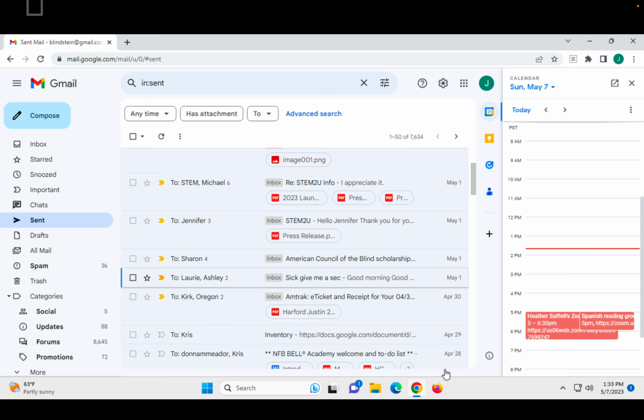So right now I am in my sent inbox in Gmail, and let's take a look at this message that I want to snooze. Pressing down arrow. Important to Kirk, Oregon to Amtrak e-ticket and receipt for your 04/30/2023 trip Justin Harford as attachment. This is a reimbursement request that I sent, and I don't want to be a pest, but I want to make sure that I remember to follow up on it.